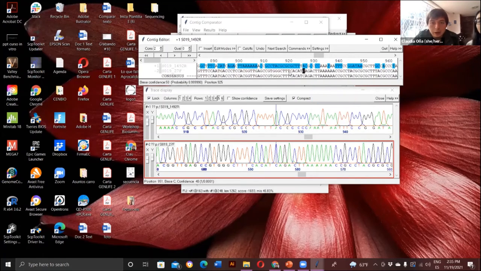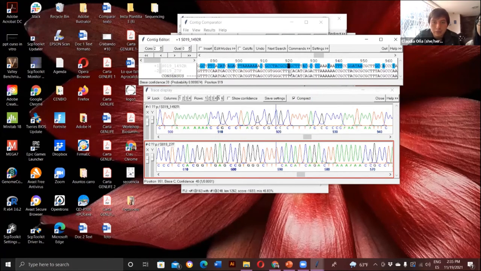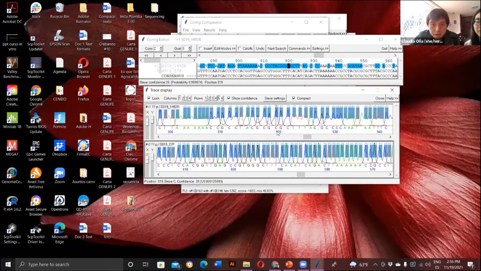So in blue, there are all the bases that do not match each other. So here it is a C, and the reverse sequencing says it is a C, but the forward sequencing says that it is a T. So there is a disagreement. That's why it highlights the C. Why? Because if you click here where it says show confidence, you can see the confidence of each base calling. And you can see that here, the base calling of the C has a lower quality score, and that's why the software highlights the C.